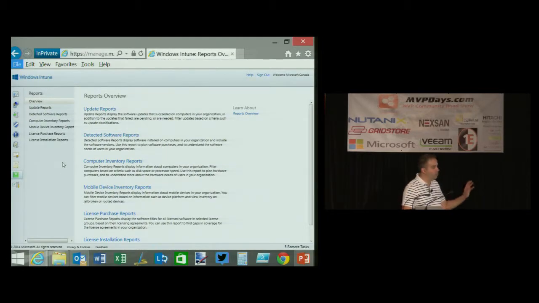Is there anything somebody would want to see specifically in terms of a mobile device management offering that Intune may or may not cover? No? Okay.